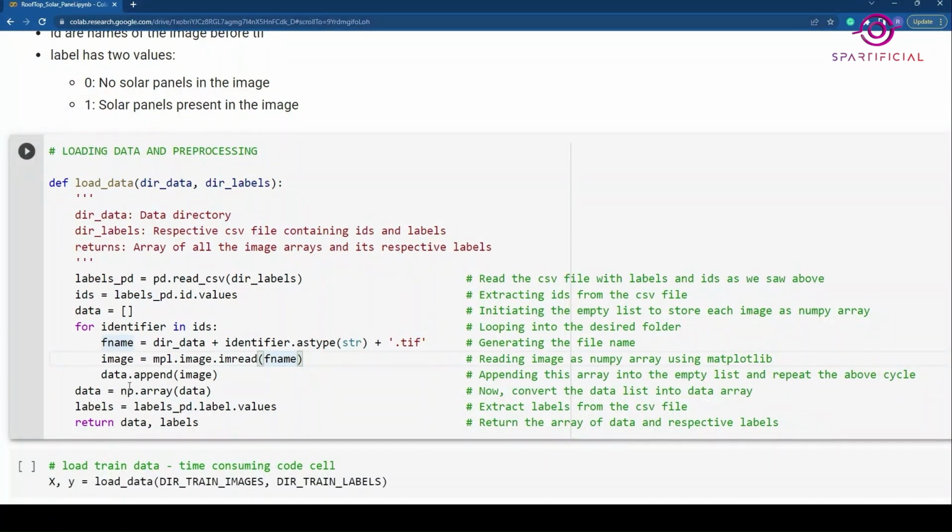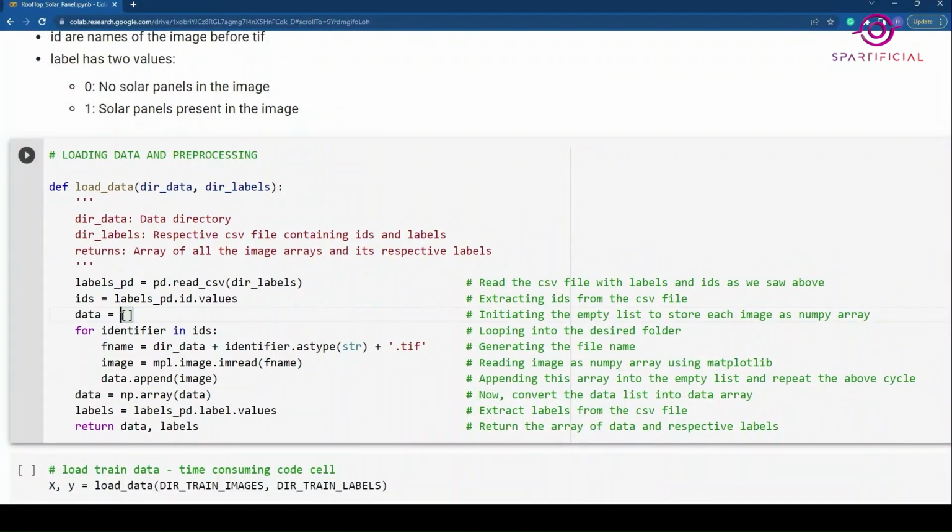And then I'm just saving that array by appending it inside the list that we had created earlier for the data. This process is just going to repeat for all the IDs that we have inside that CSV file. So basically, we are just converting all the images into NumPy array format and saving them inside the list of data.